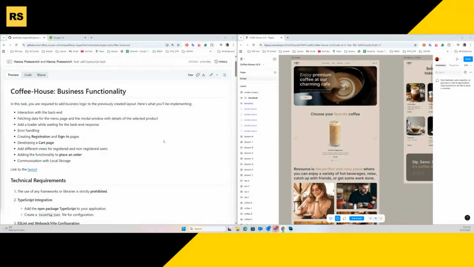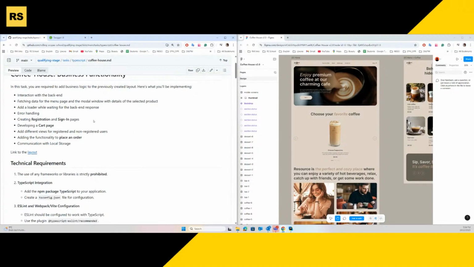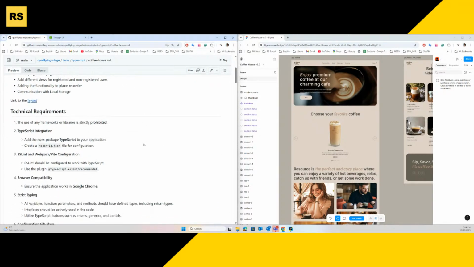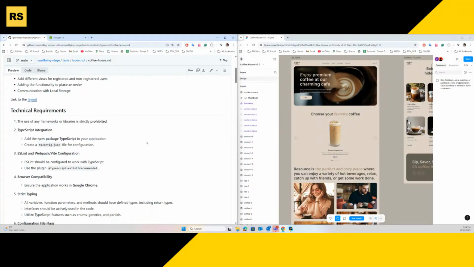And what are you going to do? First of all, you will add integration with the backend side. We provide you the backend. You will add a loader, error handling, and several new pages: registration and sign-in pages, and the cart page. And let's get started with the technical requirements.